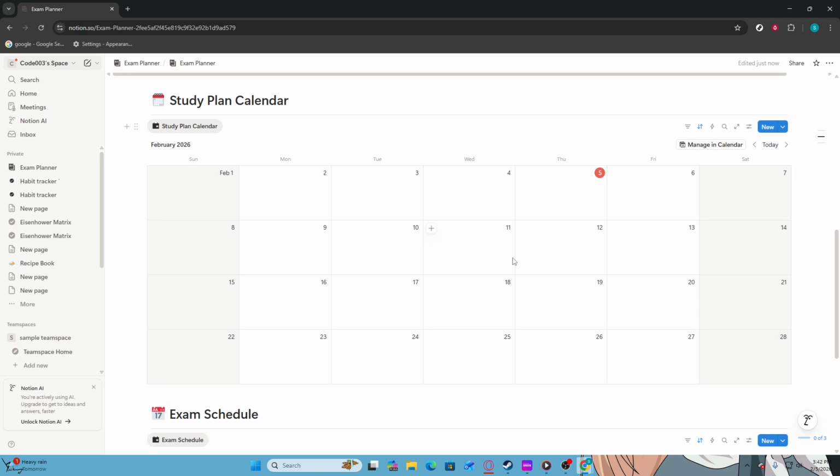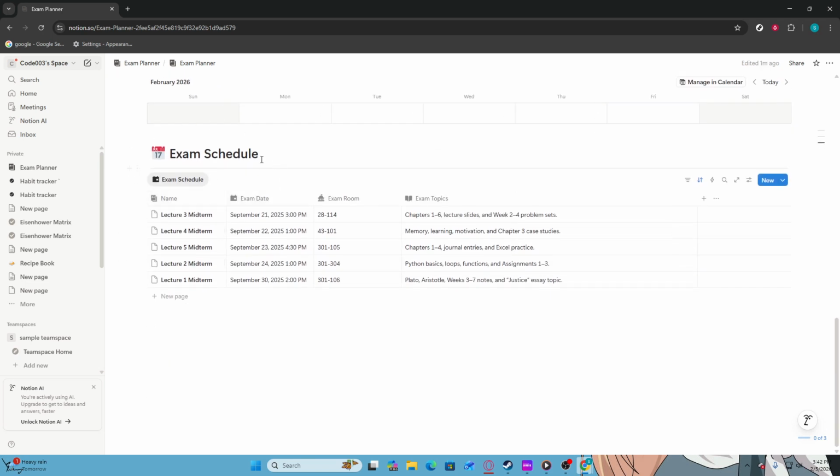Finally, click on Exam Schedule to access the section dedicated to your exam dates and details. This area is essential for keeping track of when each exam is scheduled, ensuring you are prepared in advance.